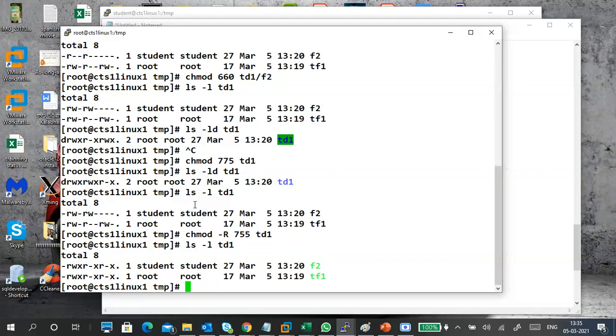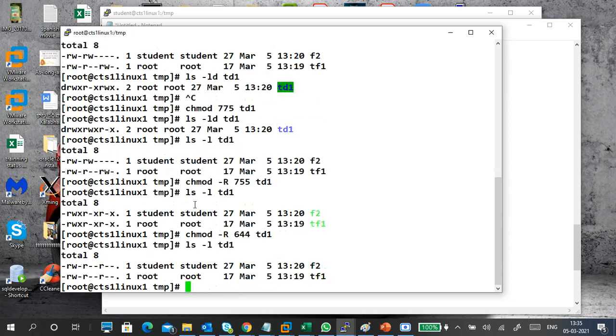If you see this one, everybody has executable permission also. We should not give it like that, but we have given it like that. No problem. Everybody got executable permissions, but RWX, RX only we are getting. Otherwise, we'll change it. So 644. Try. Yeah, okay, we got it now.